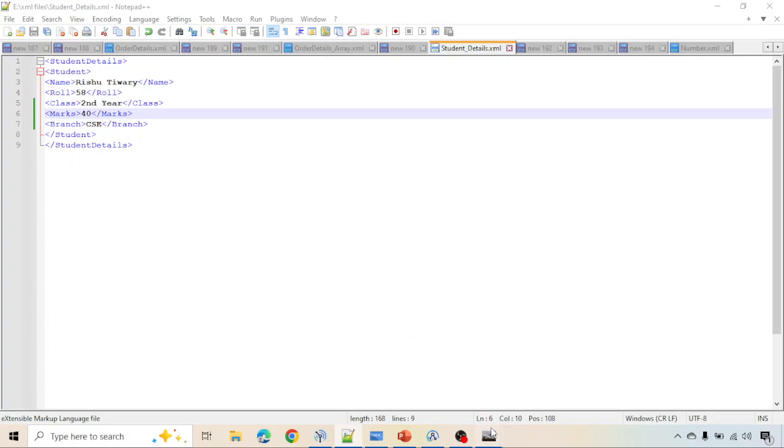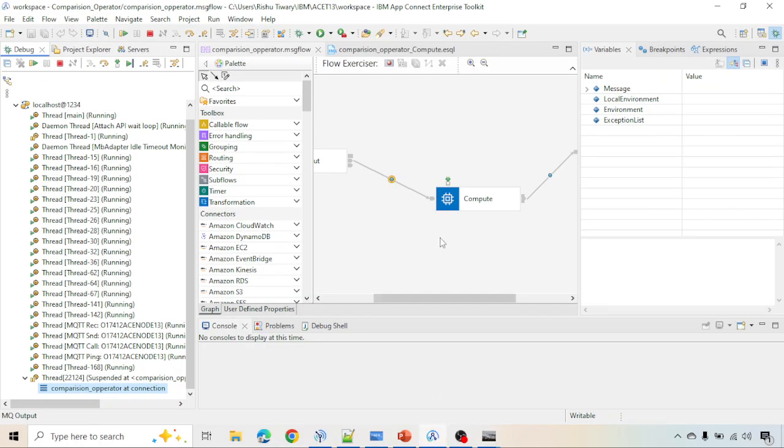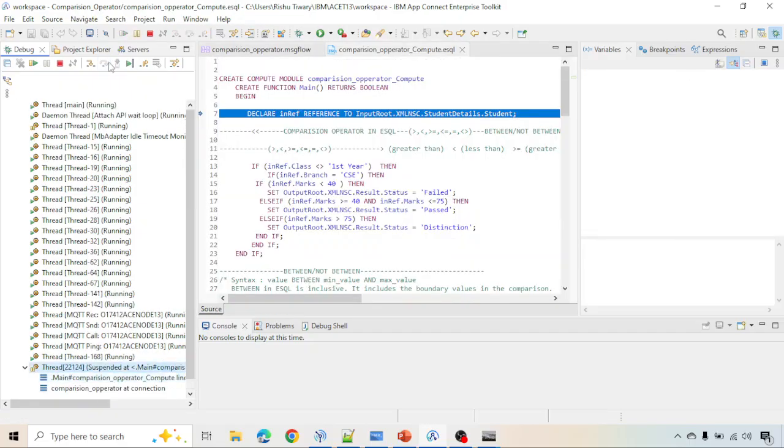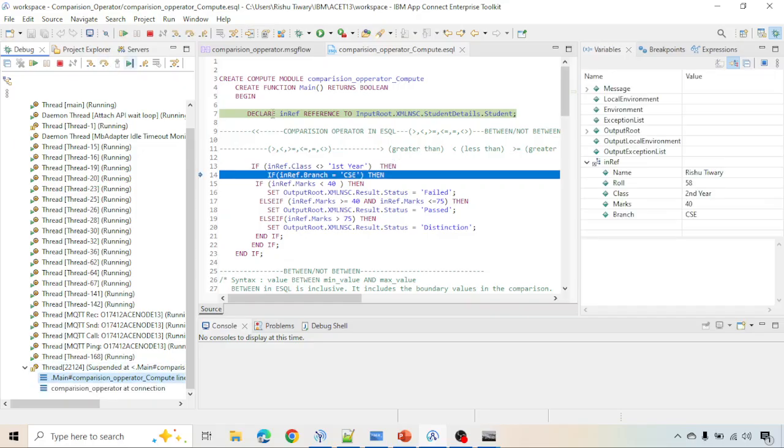Let me again hit the message flow. I have selected the marks as 40. Let me write to the queue. It came here. I have declared the INREF as a reference value. You can see the marks is currently 40. First condition, class is not equal to first year. It is satisfying, so it will go inside. Again, for the second condition it will check if branch is equal to CSE. Yes, it is satisfying.